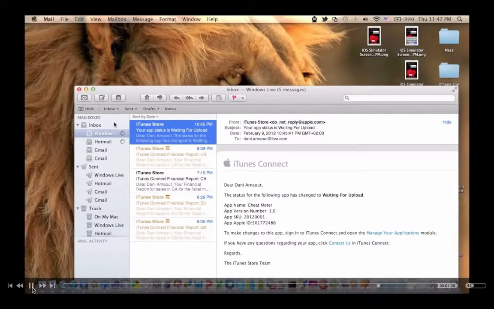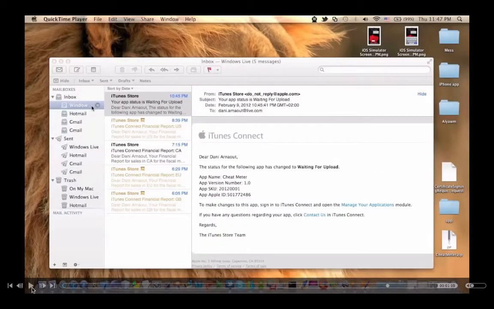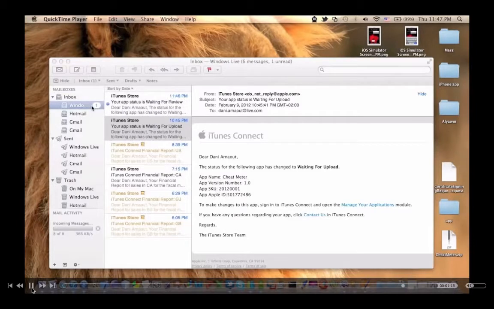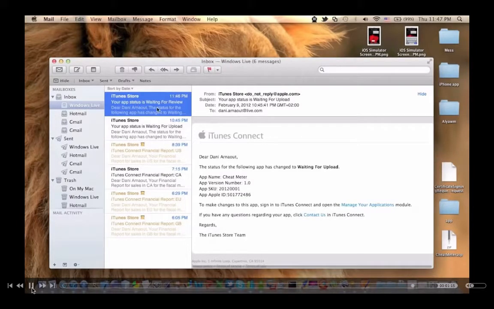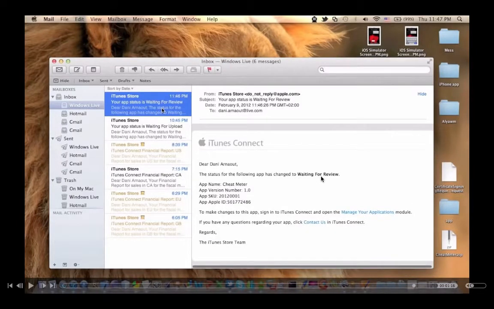Okay, we'll be receiving an email telling us that, oops, just wait for it. Okay, so here it is. Our application is waiting for review. So we have to wait for between 3 to 5 business days for our application to be reviewed by Apple, and after that it will be either rejected or approved and will be available on the App Store.